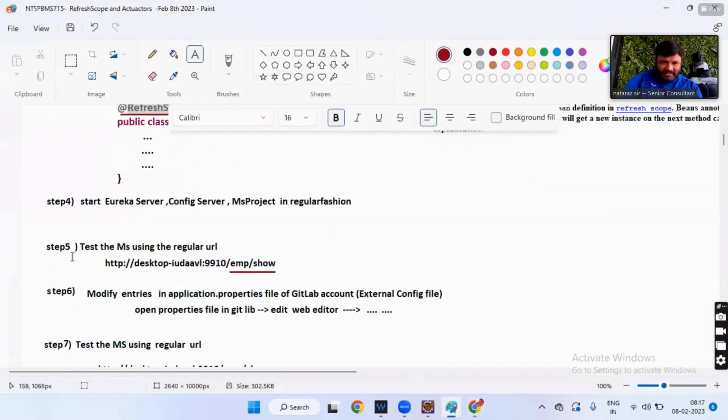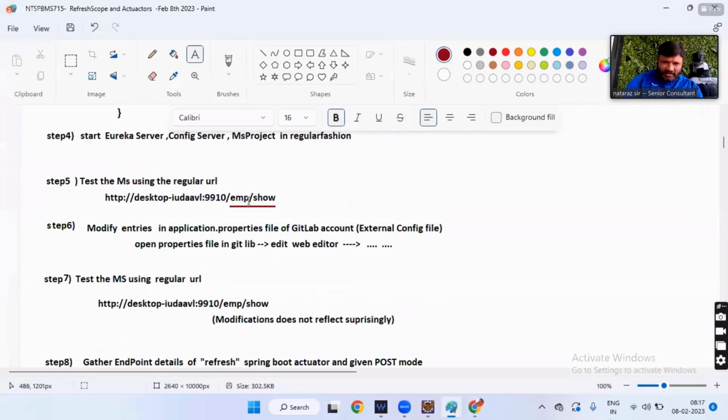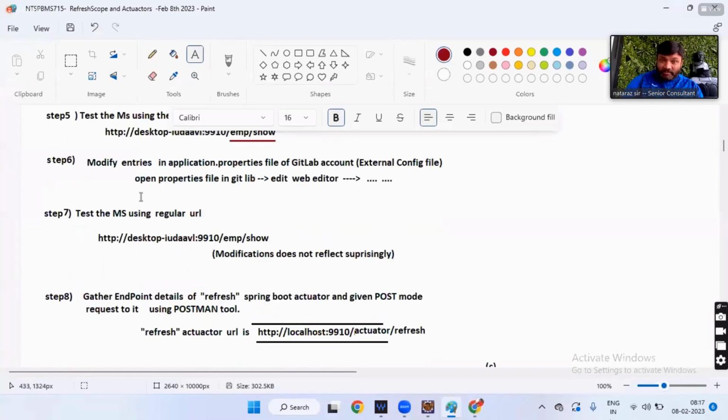Sir, refresh scope is also not working. No, that's not an issue. See, guys, employee show is not coming. Modify, edit, commit, all this stuff. Test the target microservice URL. Modification does not reflect, surprisingly.